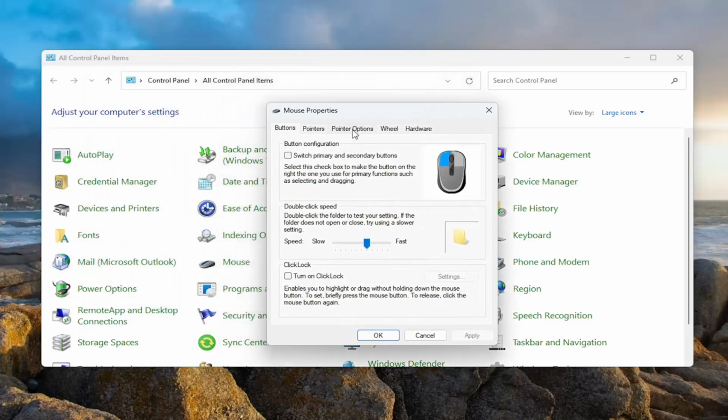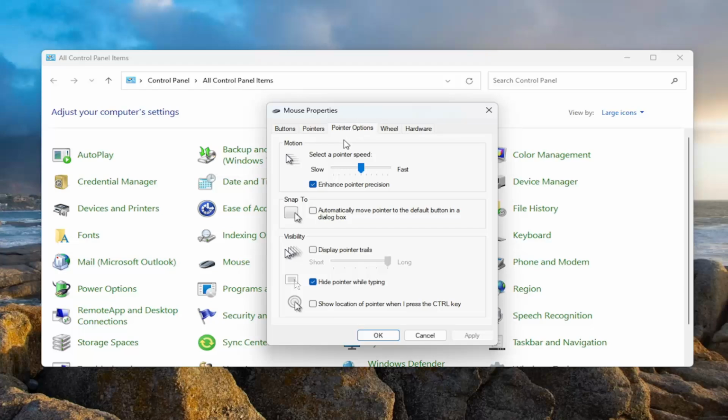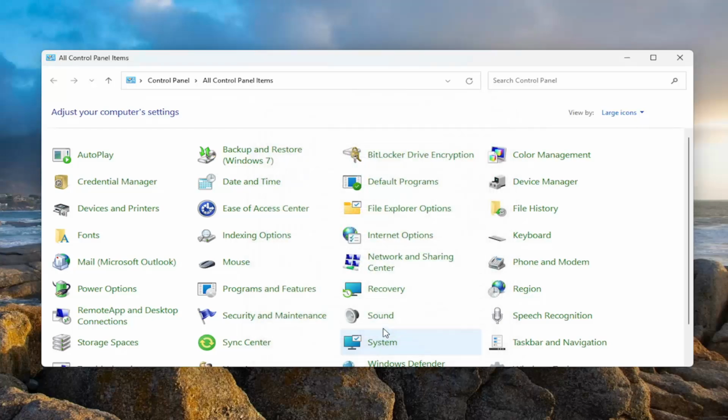Select the Pointer Options tab, and where it says select a pointer speed right under here, it says Enhance Pointer Precision. You can turn that on or off by checking that box or unchecking it, and then you would select Apply and OK to save the change, and that's all you have to do.